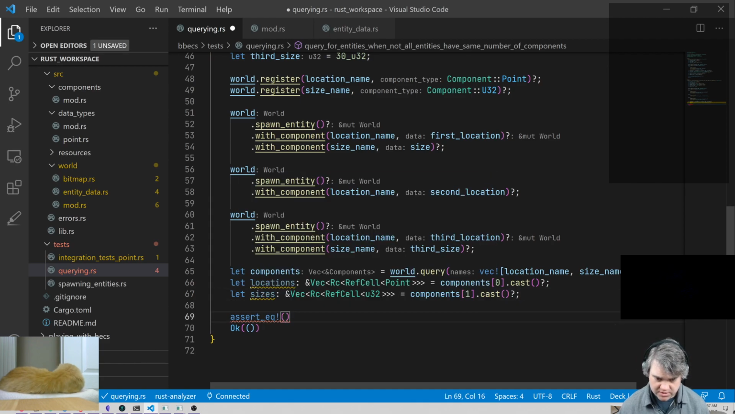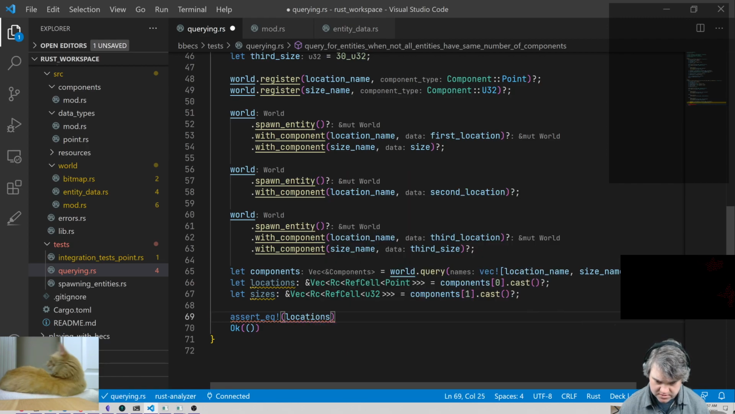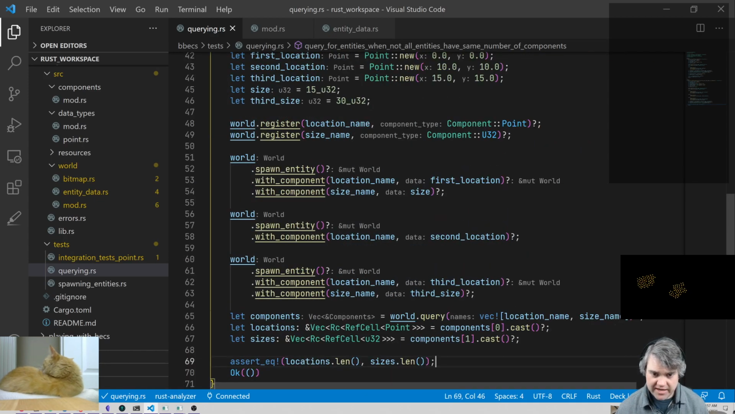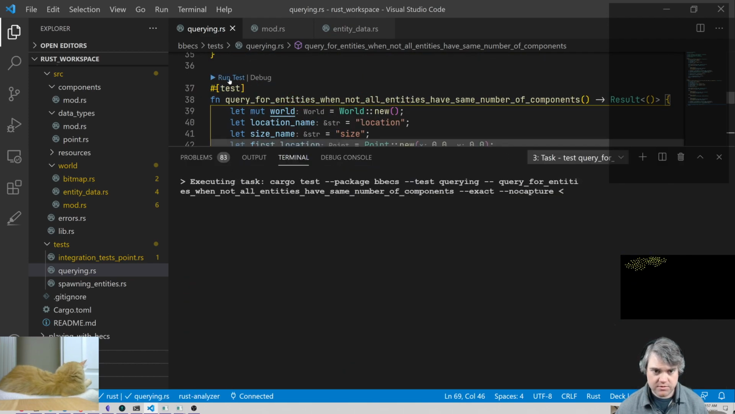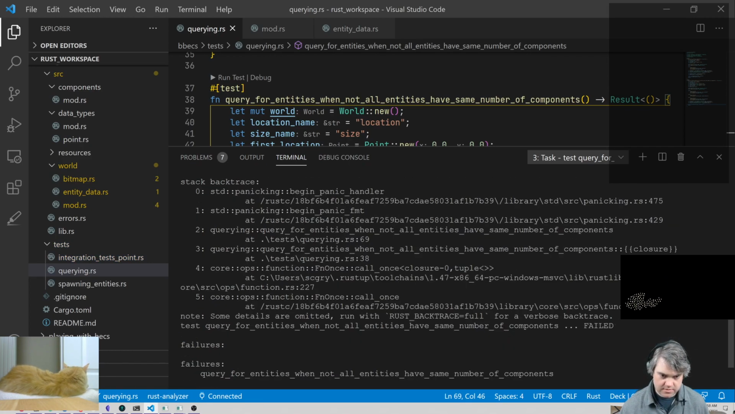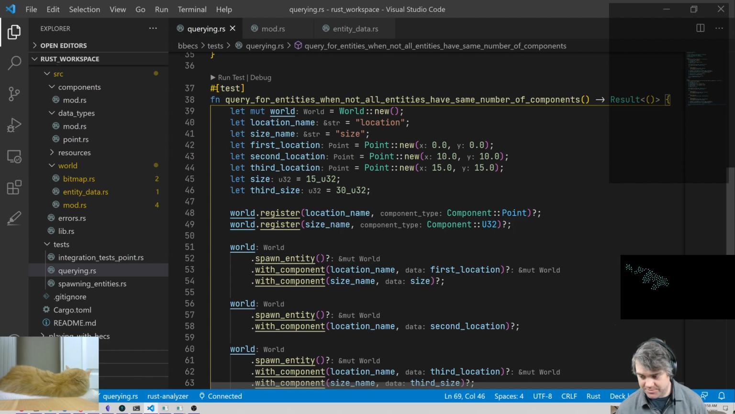And I want to ensure that your sizes are the same. So assert equal that location length is the same as sizes length. And this should fail right now. They should not be the same. So I would expect that left is going to be 3 and right is going to be 2. Left is 3, right is 2. Okay, exactly what we expected.